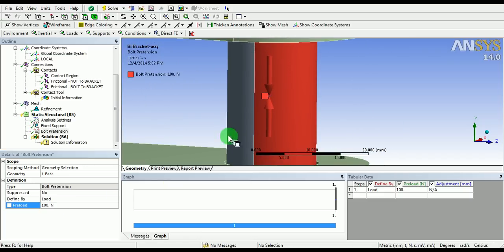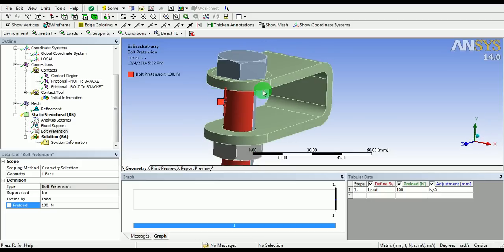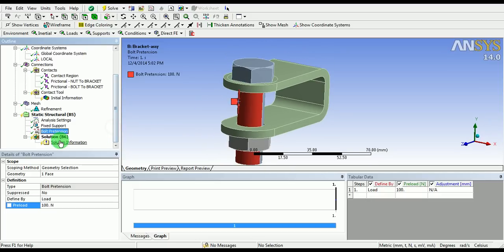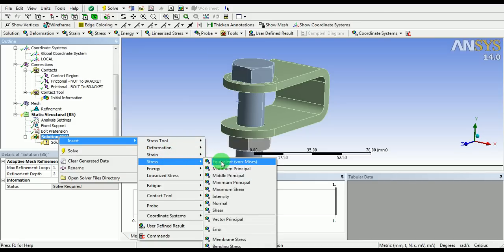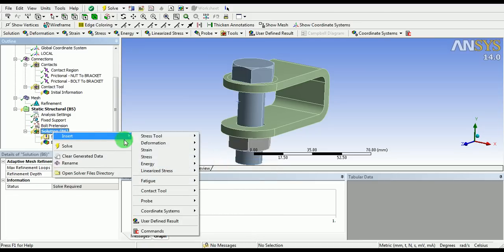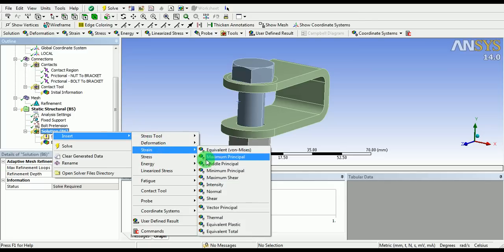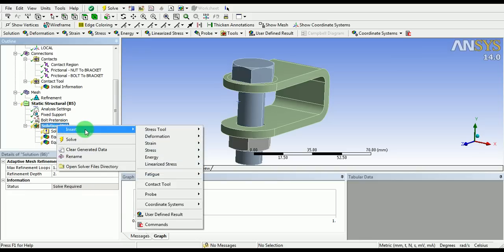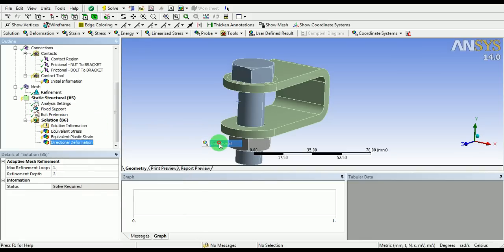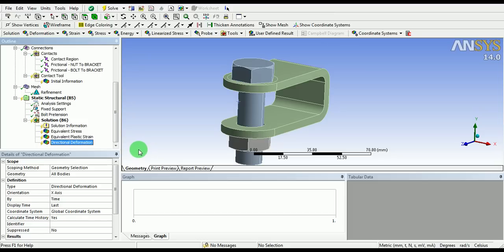Observe the bolt pretension symbol. Now check for the required results under Solution. Insert, Stress, Equivalent or von Mises stress. Always use the strain, that is the equivalent plastic strain, to know any permanent deformation or the failure. Right-click on the solution, pick on Insert, pick on the deformation, the directional deformation. The directional deformation to be in z-axis with respect to the local coordinate system which is defined.